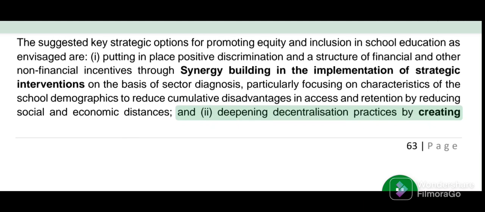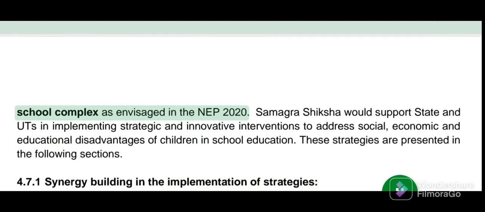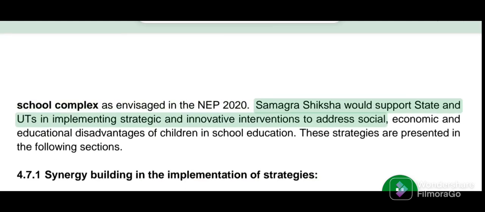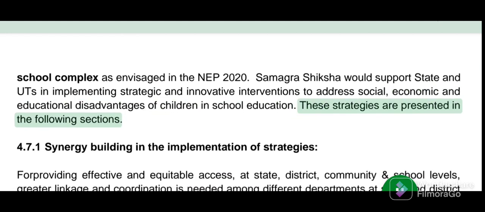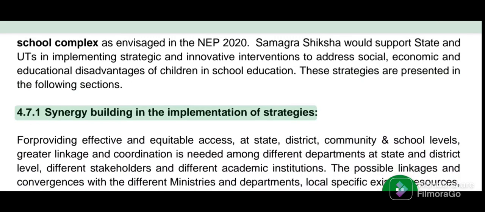And deepening decentralization practices by creating the school complex envisaged in the NEP 2020. Samagra Shiksha would support states and UTs in implementing strategic and innovative interventions to address social, economic and educational disadvantages of children in school education. These strategies are presented in the following sections.